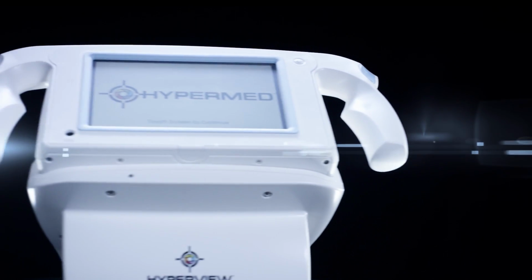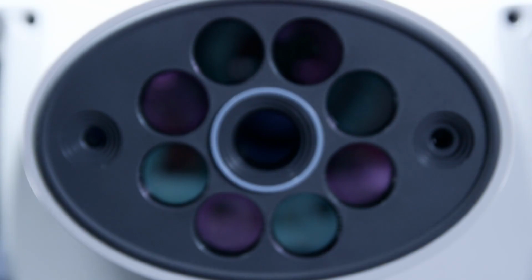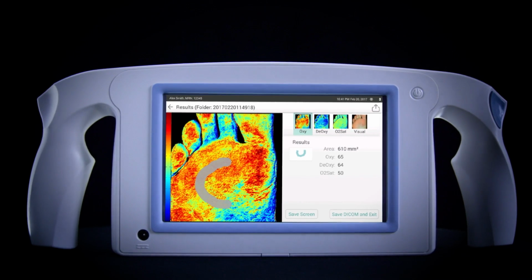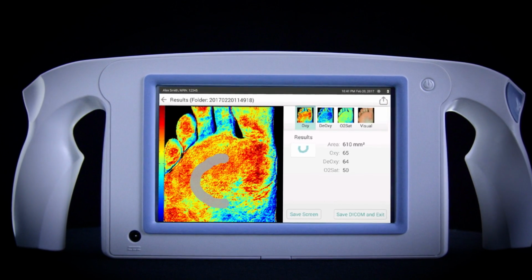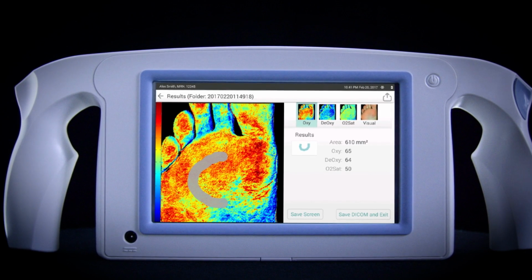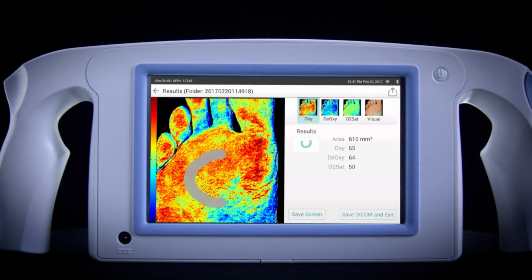The HyperView imaging system is a newly available and unique device for addressing a large and growing population suffering from diabetes and vascular disease complications. By imaging hemoglobin in superficial tissue to determine oxygen levels, the device provides clinicians a new understanding of perfusion and tissue health, thereby leading to more informed treatment decisions. Let's give it a try.